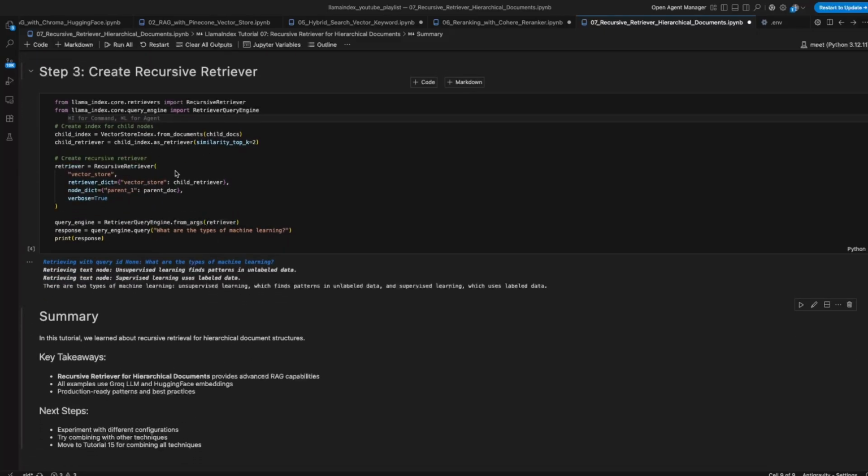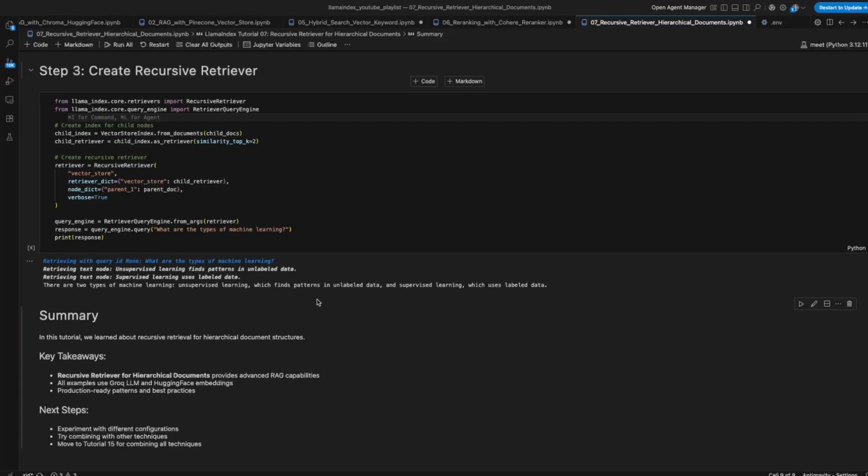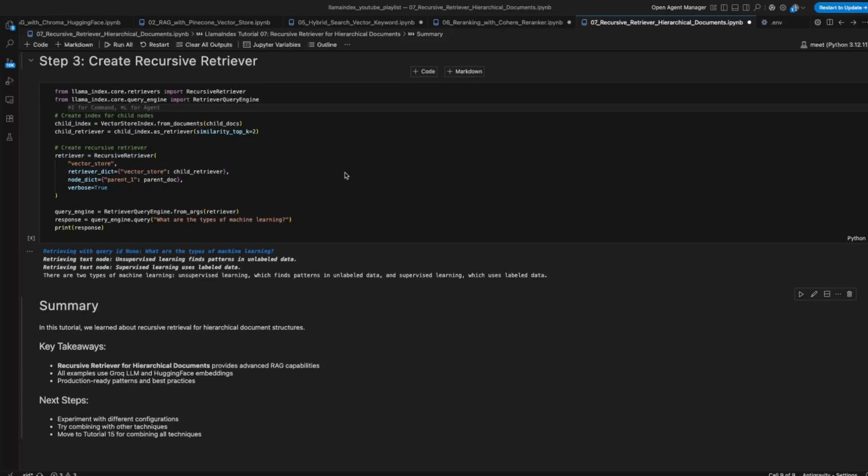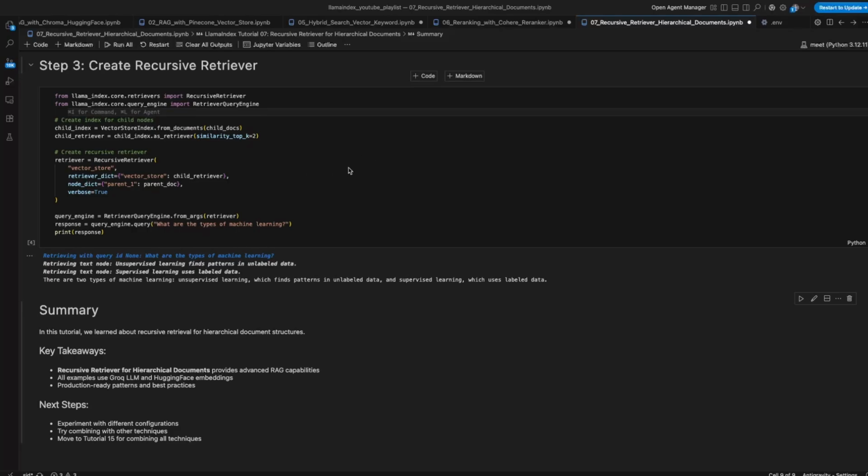This is where the magic happens. We index only the child documents into our vector store. We then initialize the recursive retriever. Notice the node_dict mapping parent_1 back to our parent_doc.